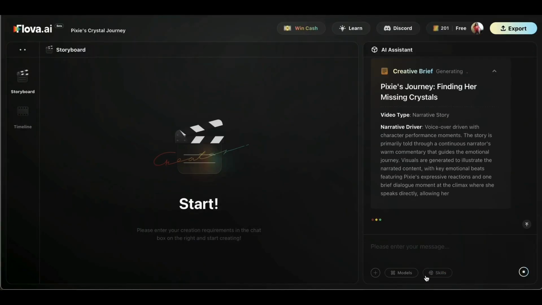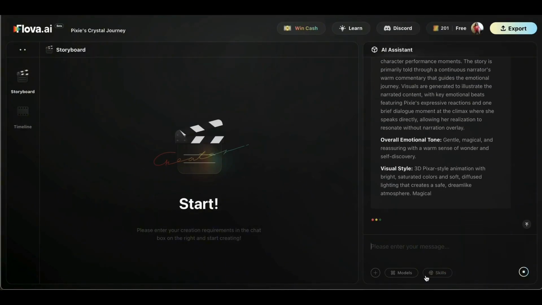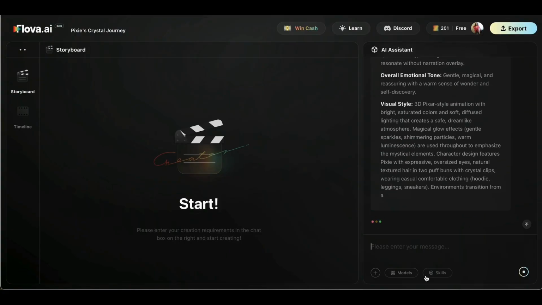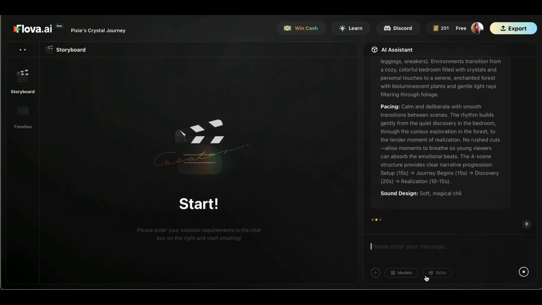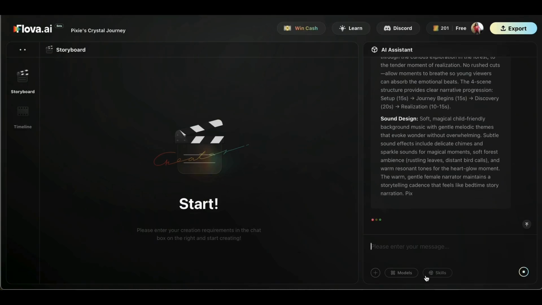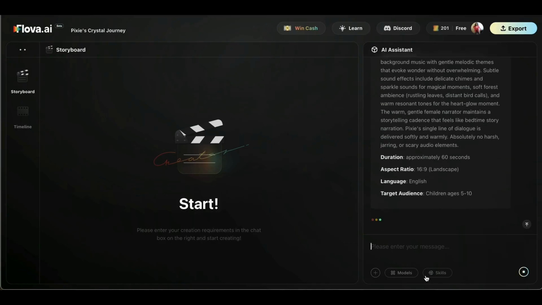Now let's recap. Paste your prompt. Set it to 60 seconds. Choose 16:9. Click generate and then tweak based on what you see.